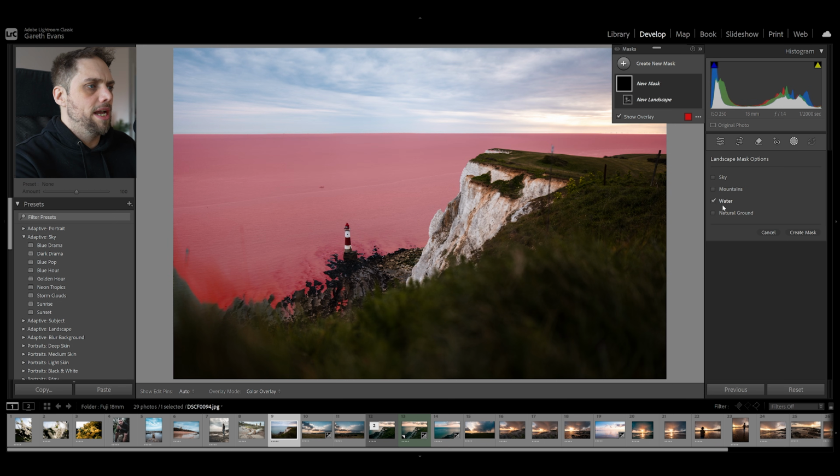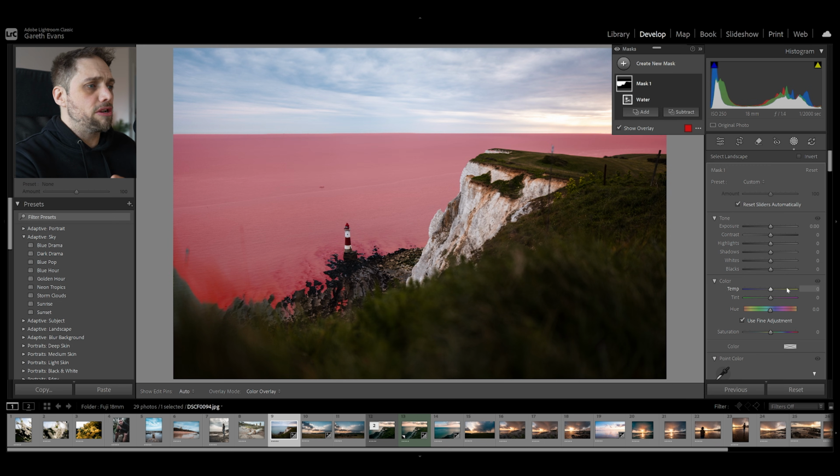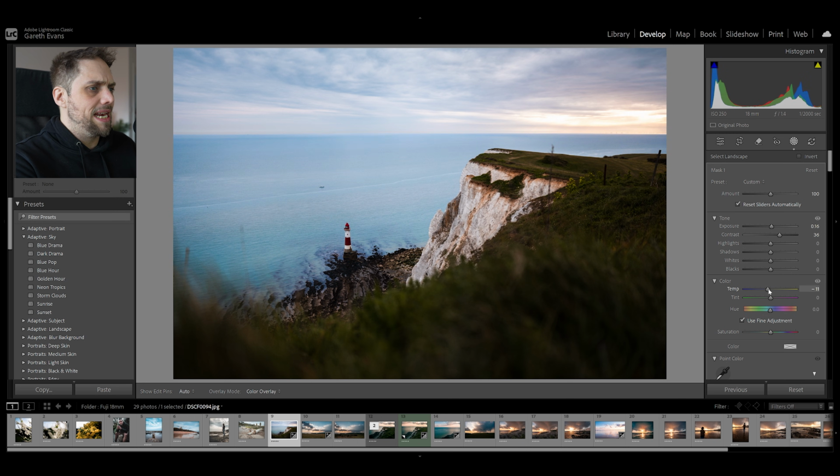For example, the water, let's create a mask on that. That's a really, really handy thing. If I wanted to bring the exposure up of that, the contrast maybe, and then maybe even make it a little cooler. Or I could warm it up if I wanted to, but I could just affect the water by itself. And it's such a quick way of masking that out.